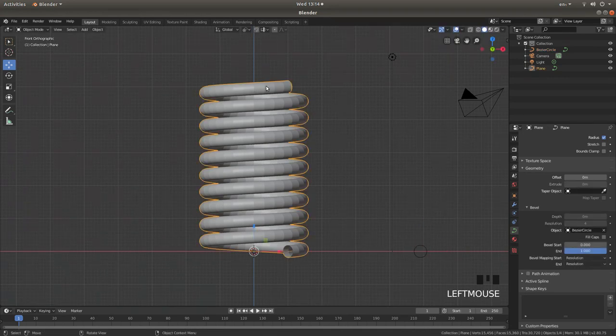Now left click on what was your coil. You've got a few options here. The first thing, you'll see something that says fill caps. So left click on this, and this will fill the ends.